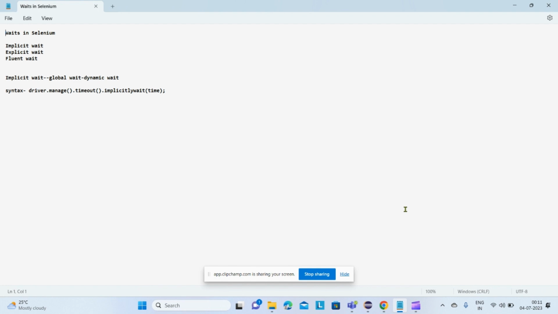Now, synchronization is nothing but this: when a web page loads in a browser, various web elements like buttons, text boxes, links, radio buttons and images take some time to load. In between, when a user wants to interact with those elements, Selenium throws exceptions like no such element or element not visible. So to avoid this type of scenario and to achieve synchronization, we need waits in Selenium.